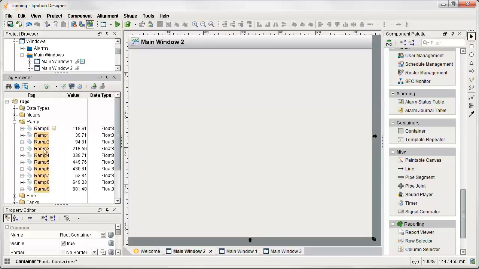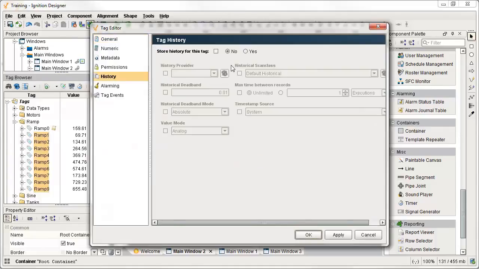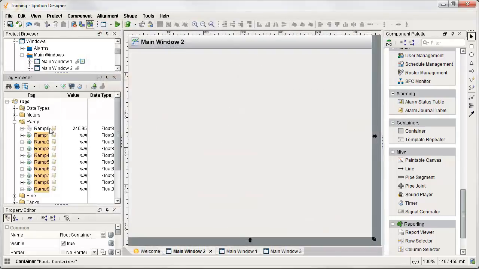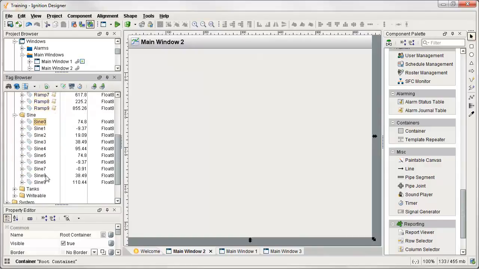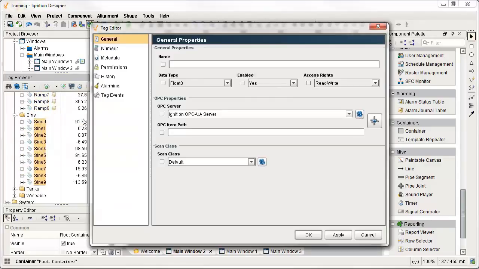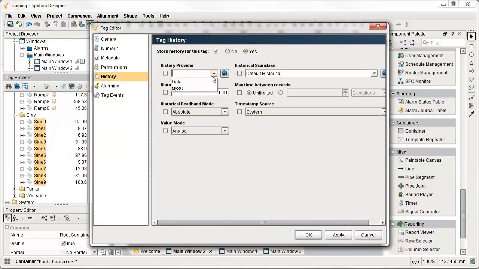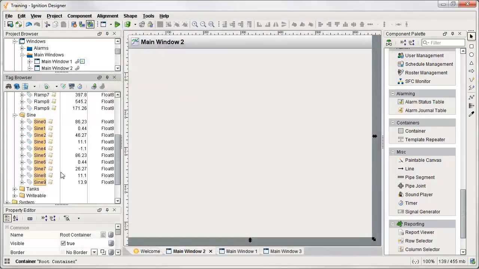You can highlight multiple tags, right click edit, go to history, say yes, log to the connection, select the scan class, your modes and all of that, go ahead and press OK. Now you can see those tags are being logged to the historian. Of course I can go down to other folders here and go down to all my sign values, do the same thing, right click edit, go to history, say yes, select my database connection, select the scan class, deadband setting, value mode, and go ahead and press OK. So all of my values here are all analog values, that's why I selected that mode. That's basically it, and so we can configure Historian on one or more tags in Ignition just by going into the configuration.